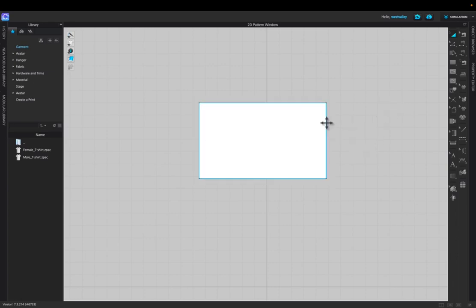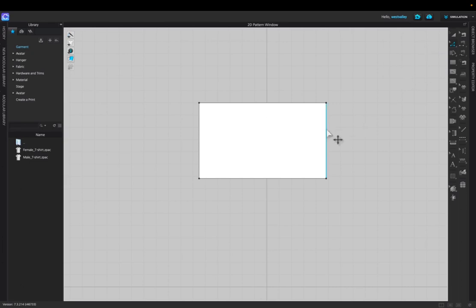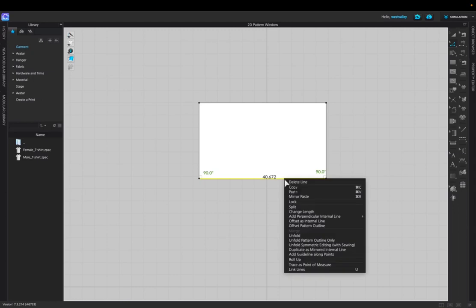If you would like to just change the pattern outline or change the offset of just one single line, you would instead go up to our Edit Pattern tool. So within the Edit Pattern tool, or press Z on your keyboard, you can then select an individual line that you would like to offset. So in this example, I'm going to offset this bottom line, and I would first select the line by clicking on it to change it to a yellow highlighted color, and then right click on that line to bring up the menu where it would say Offset Pattern Outline.